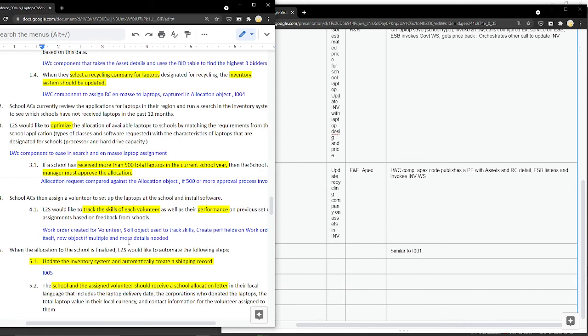So for this, we plan to use the LWC component to ease the search and basically do an en masse laptop assignment. Each laptop is an asset. There could be hundreds of such laptops, and we want to create that relationship between that asset and the school. So instead of doing it one by one, we'll use the LWC component, which matches the laptop with the product configuration. And once matches are found, the same component's Apex code will do a mass assignment.